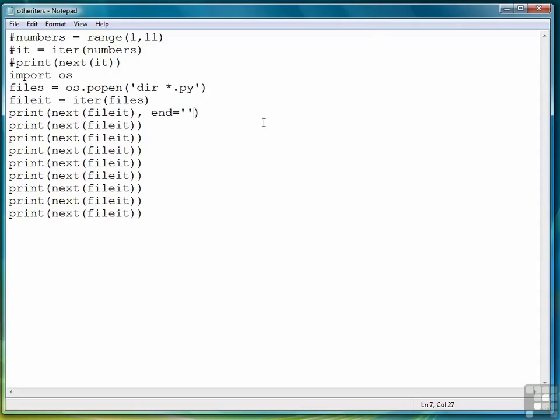And with that, we're ready to move on to the exercise for this chapter, where I'm going to demonstrate how to use iterators with yet one more data structure, and that's the tuple.